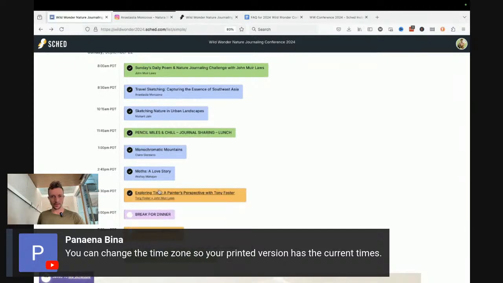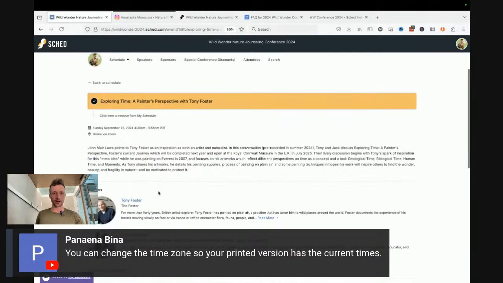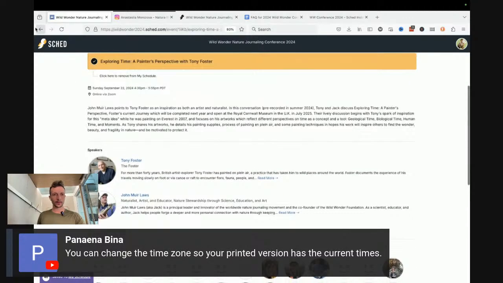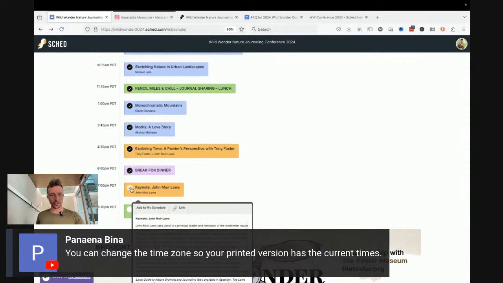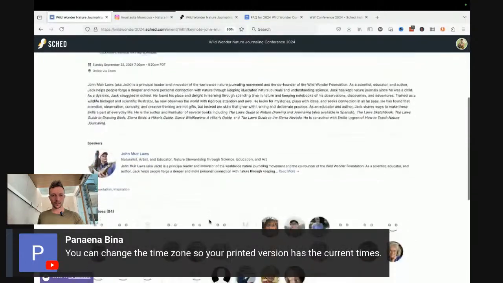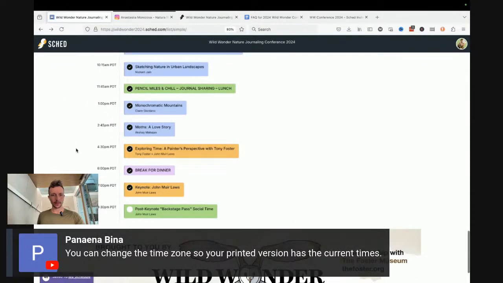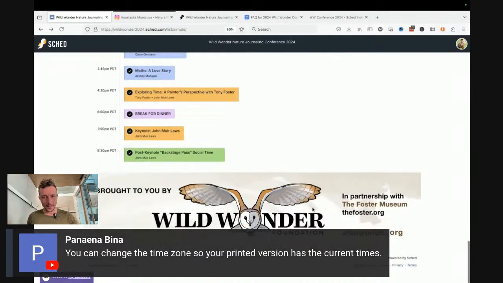Talk with Tony Foster. If you haven't already seen his paintings, I highly recommend you look them up. He's going to be in conversation with John Muir Laws. This is actually pre-recorded. I think this was pre-recorded in the summer of 2024. Break for dinner. And then this is the final keynote with John Muir Laws. Get your tissue paper ready because it could be a tearjerker. He does a really, really great keynote. Really inspiring. And then the last but not least is the post keynote backstage pass.